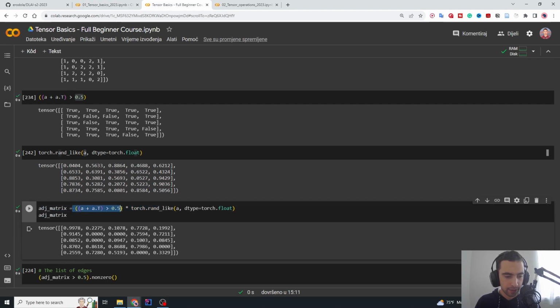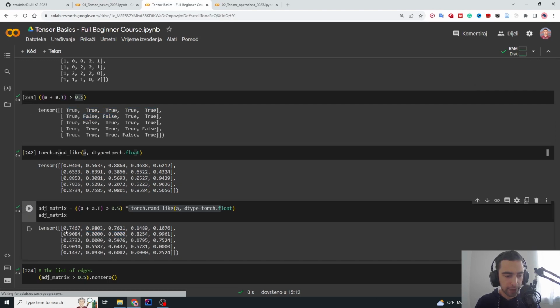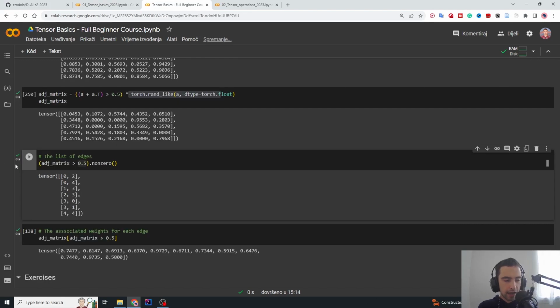We are multiplying this, and if I multiply that, it's going to have values where we have true here, and it's going to be zeros when there is false. Now the reason this number is different from this number is because these are all random numbers. We are generating random numbers. The point is we either retain the random number or we set it to 0. After that, we are going to check if these values are greater than 0.5 and also if they are not 0. If they are greater than 0.5 and not 0, then we're going to get the index of that value, and we're going to return a tensor of all of those indices.